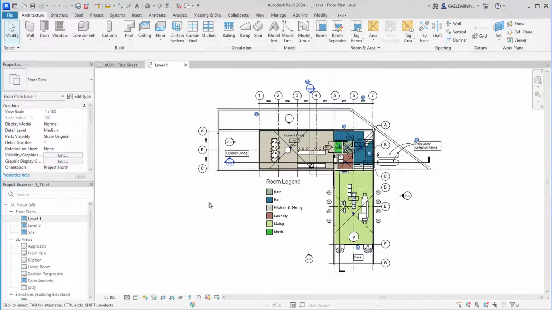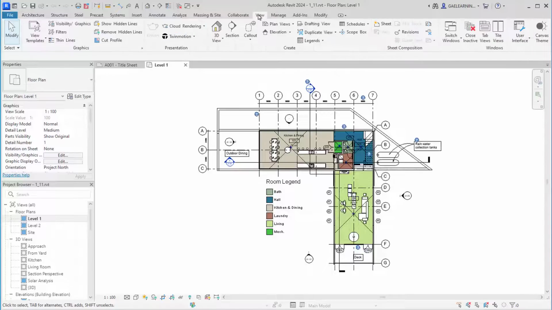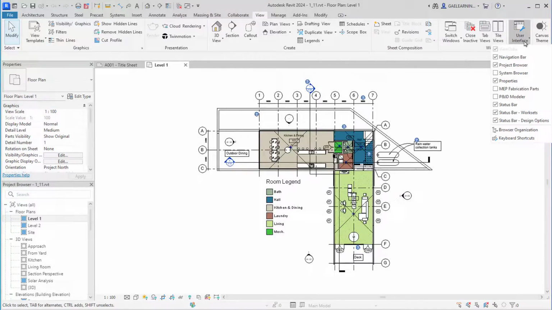There are two different ways to zoom in and out. The first and most common is by moving the scroll wheel of the mouse, and the second is by using the navigation bar that appears on the left of the window. If the navigation bar does not appear on your computer, all you have to do is go to the View ribbon, expand the User Interface options, and select it.